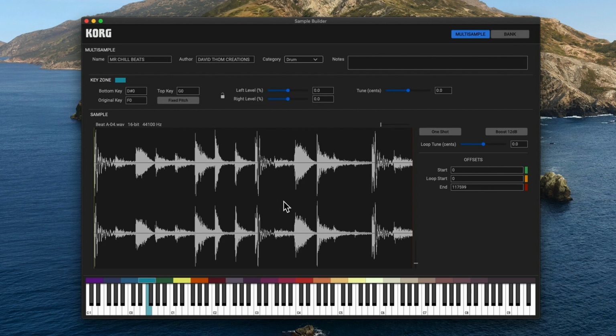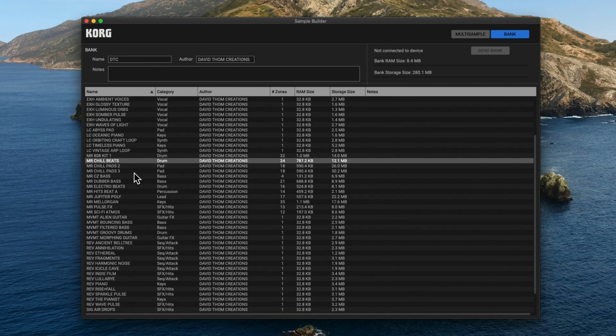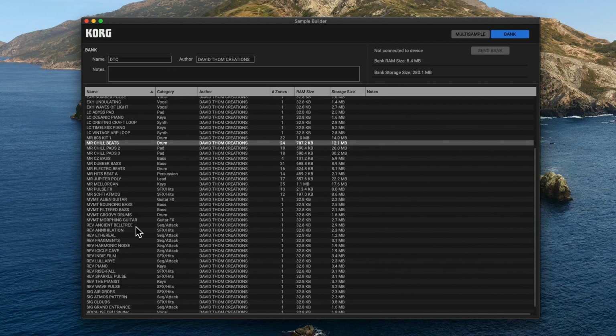And then once you've made any changes, you can save that, and it'll save that multi-sample. So that is what I've been doing.